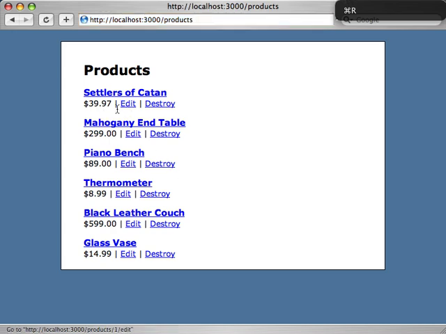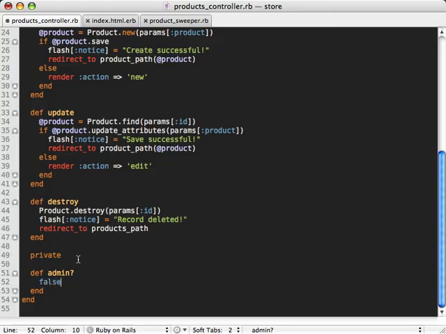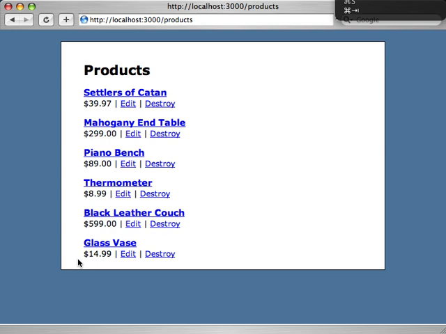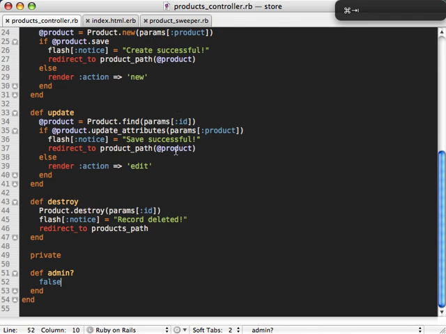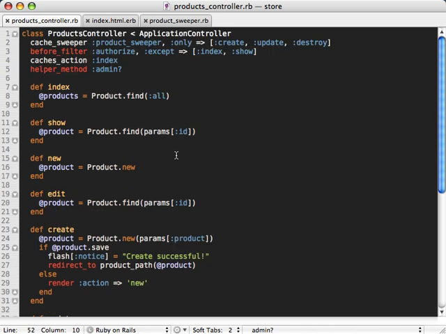So let's see how this works. Reload here, and we got our edit and destroy links. Let's set it to false. So the user is not an admin, but we still get our edit and destroy links, and that's because this page is cached already, and we're seeing the edit and destroy links from the cached version. It's not actually processing the page again. So let's make some conditional caching logic so the page will look different depending on if the user's an admin or not.